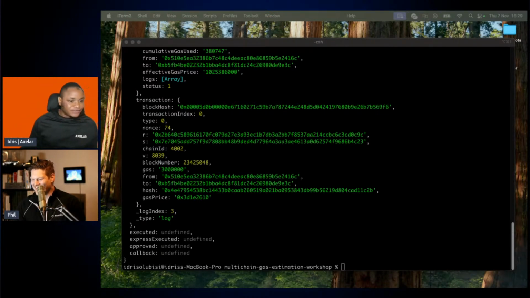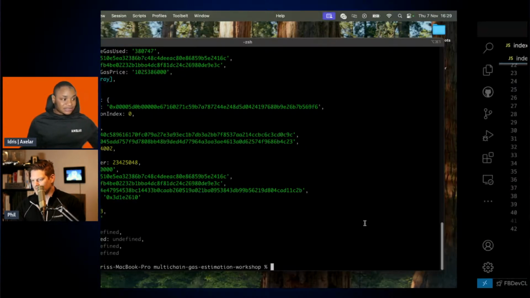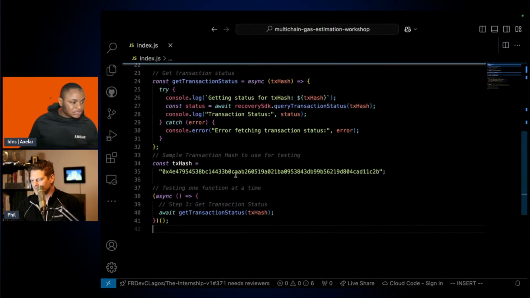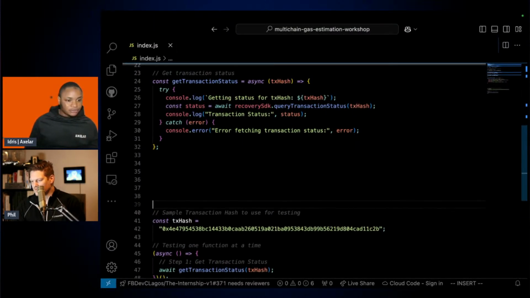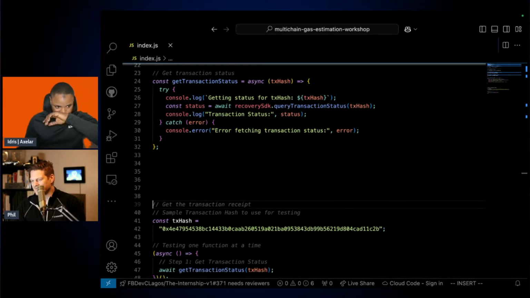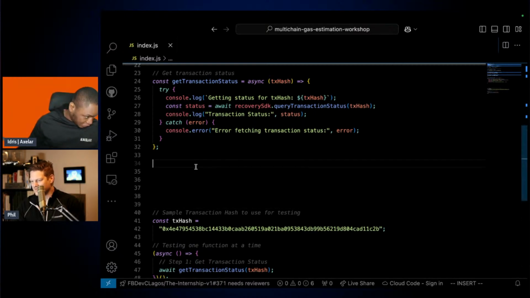All right, so we have this completed. So we're done with transaction status. The next thing we want to do is push all of this down a bit so that we can implement the second function. With this second function, I want to showcase how you can manually relay a transaction on the destination chain.